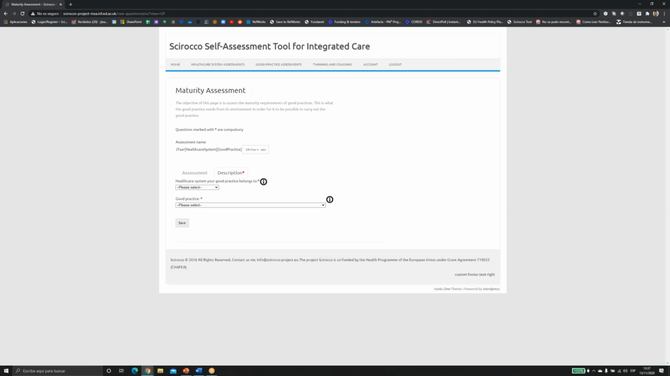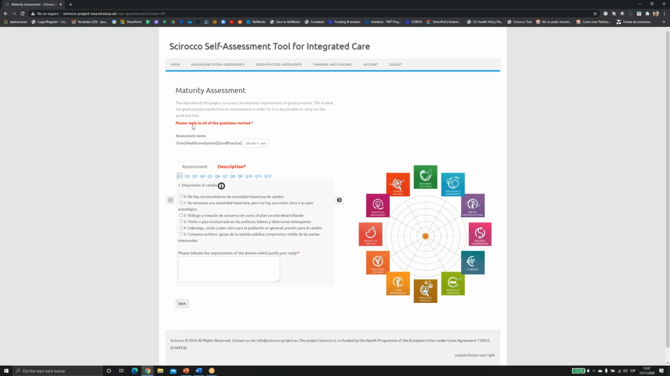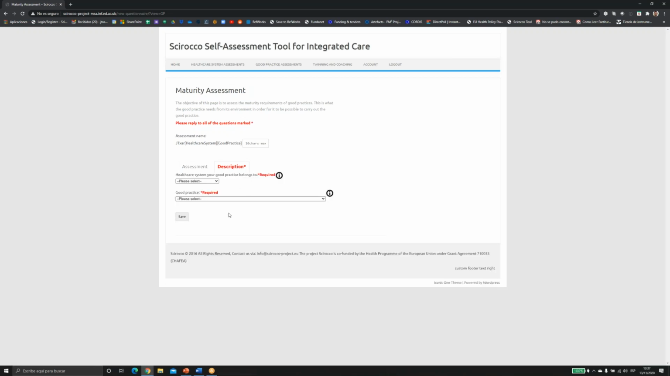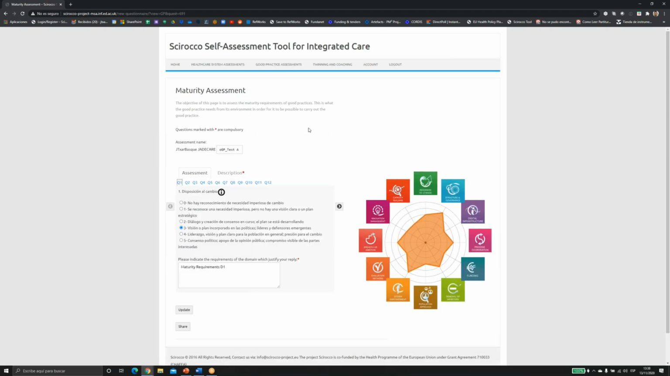But it's critical to fill in this information. Otherwise, if I click save, it will not allow me. You have to reply to all the questions, the scores, the requirements, and also the description and name. I have to say that once you have performed the assessment and before sharing it, you can edit it. Imagine that you have filled in the 12 I mentioned, the requirements and so on, and the day after you think that maybe in one of them you should have written something different before sharing it. If you click the edit button, you can edit it.